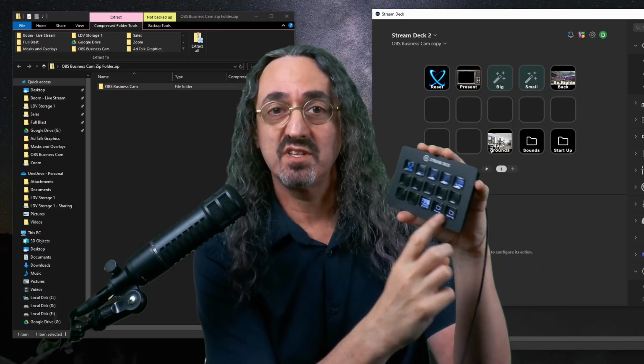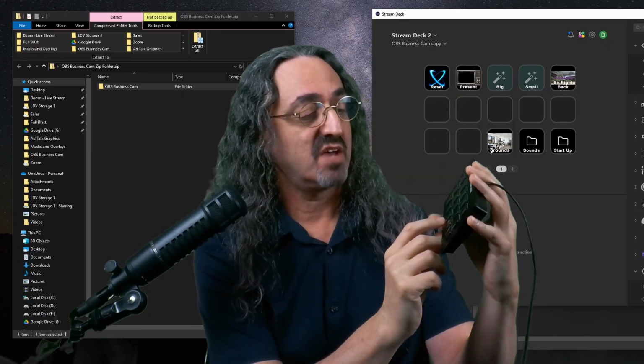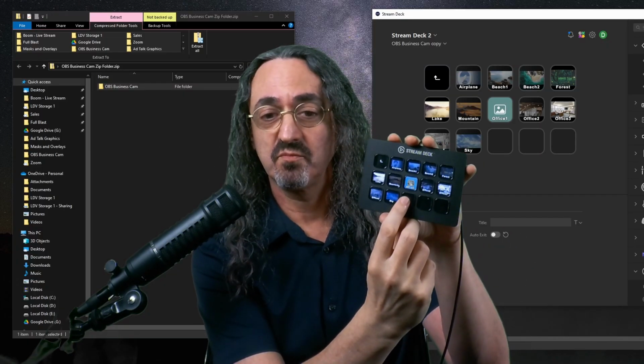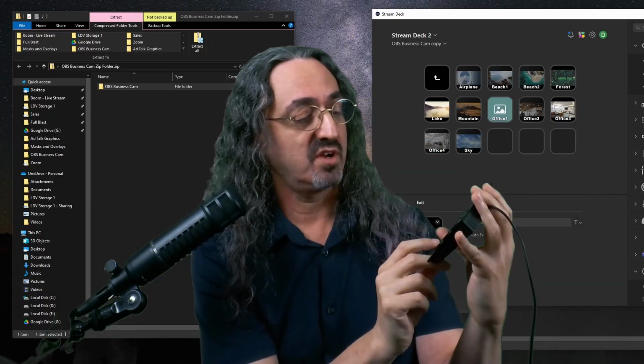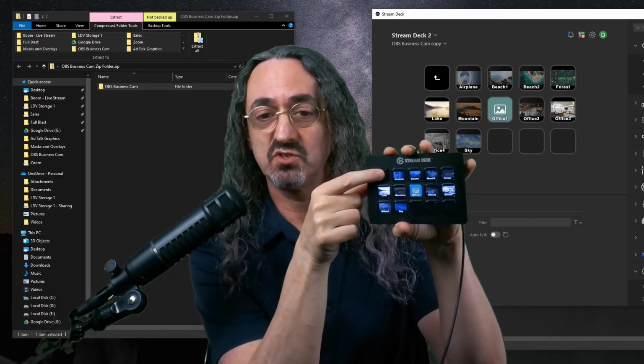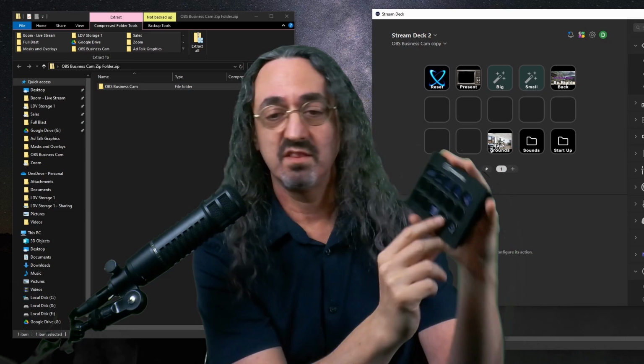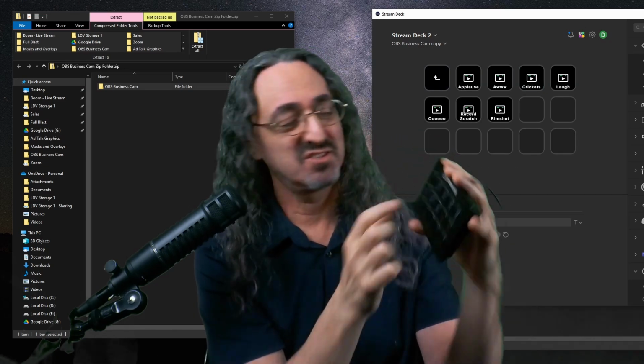And these 3 buttons on the bottom are folders, so they have other buttons within them. This one has all the different backgrounds, and this top button up here goes back to the main profile. This one, I gave you a folder of sounds. I just threw in some.